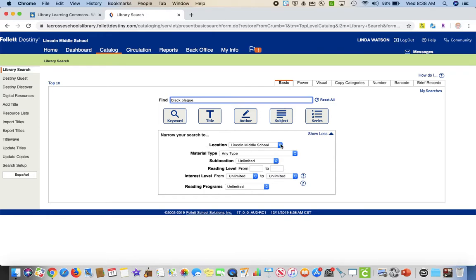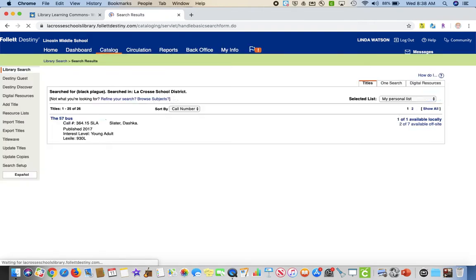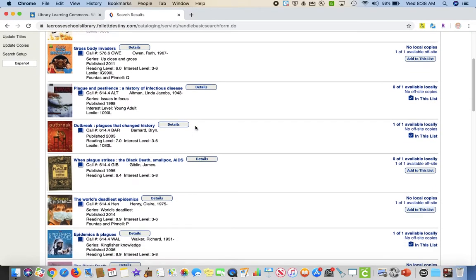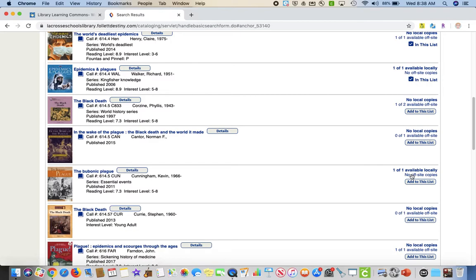But then the next thing to do is location. Search the entire school district of La Crosse, because that will check elementary, middle school, and high school, because you never know what fantastic books other schools have. So take a look there. As I'm looking through this one, for instance, here, The World's Deadliest Epidemics, it says no local copies, which means there's none at Lincoln, but there is one available at another school. So I could add that to my list just because you know you're going to use it. And then again, you would have to go in and request that book.